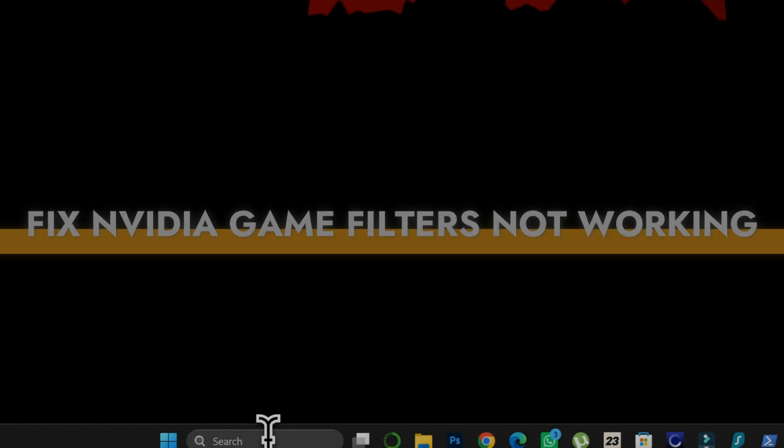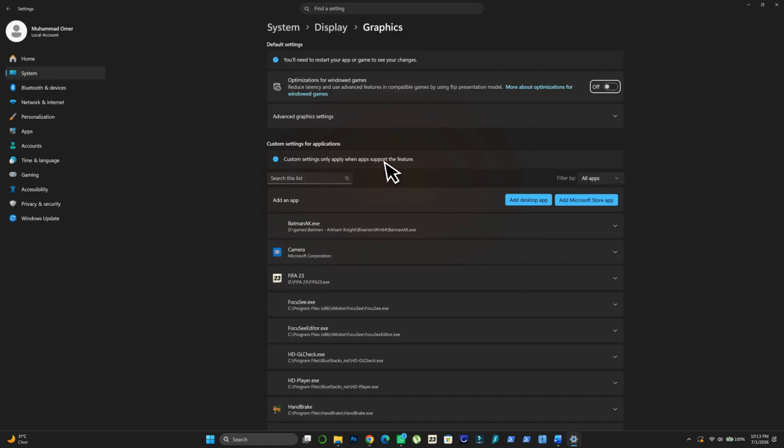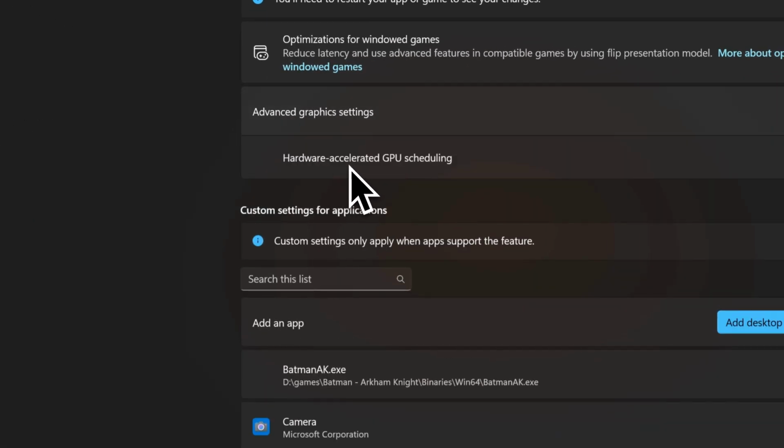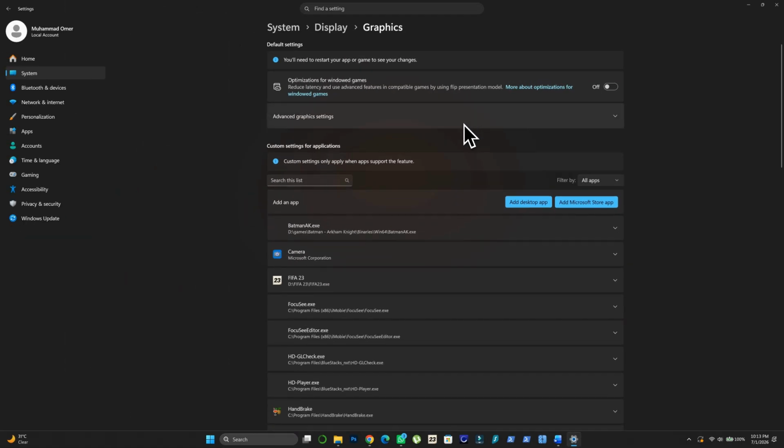Alright, let's begin. First, open the Windows search menu, type Graphics Settings, and open it. Click Advanced Graphics Settings and make sure Hardware Accelerated GPU Scheduling is enabled.